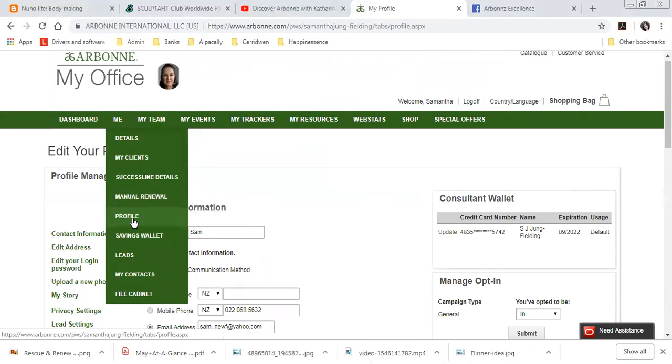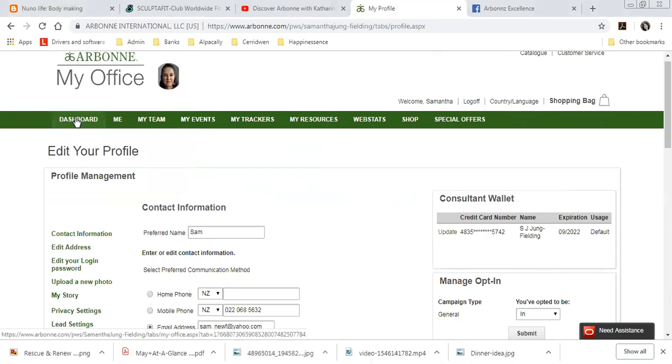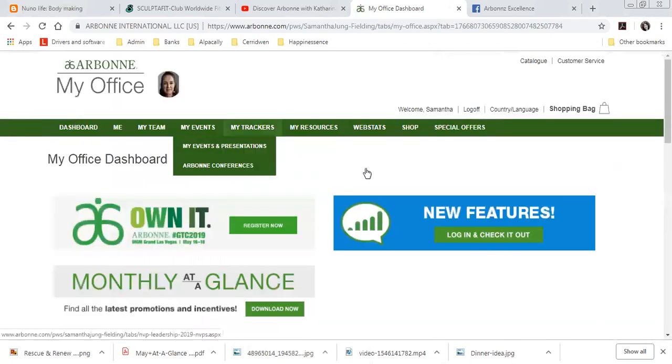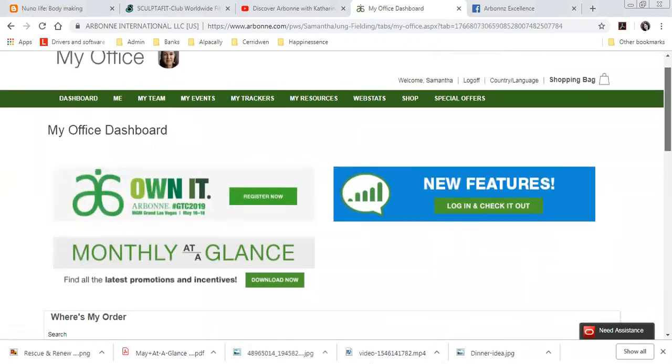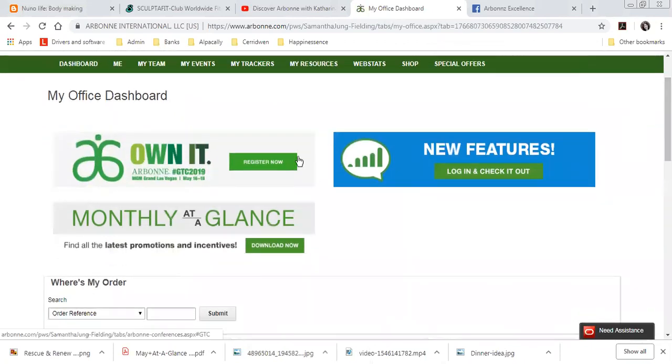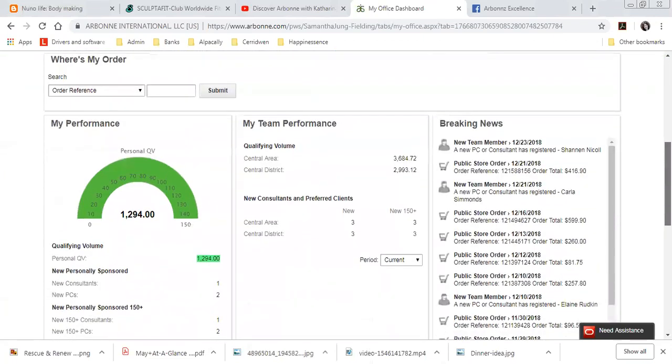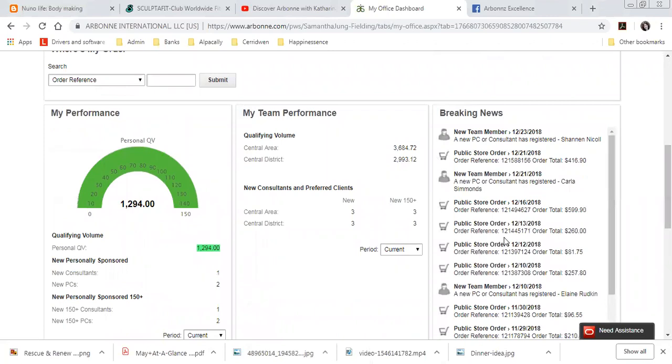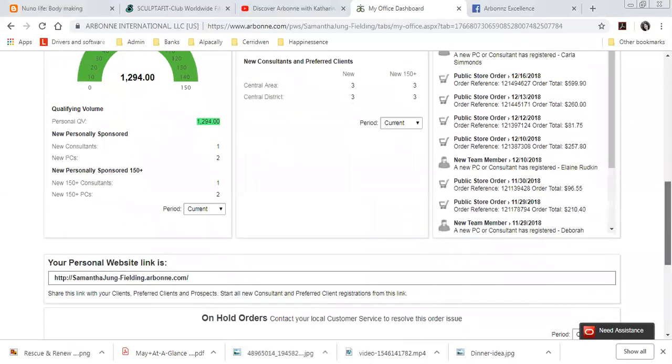Now also on the dashboard itself, where we're going to go right now, you will see, if we just move down from the advertising banners that are always shown with the latest promotional details at the top of the dashboard, the next section is where you will find what's been going on for your business performance. Just underneath that, you will find your personal website link. And this is what you need to share with other people if you're giving them your details as to how they can make a purchase from you online.